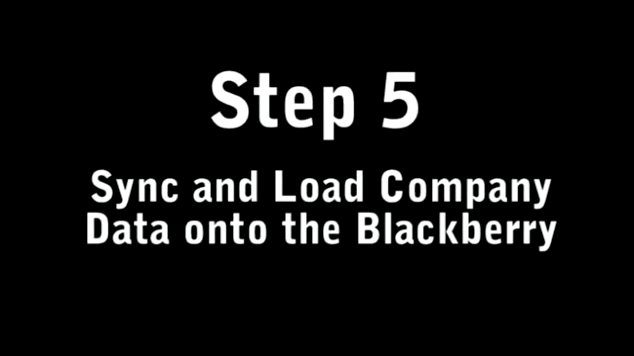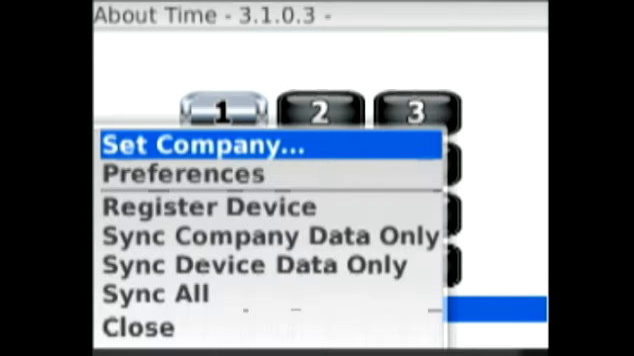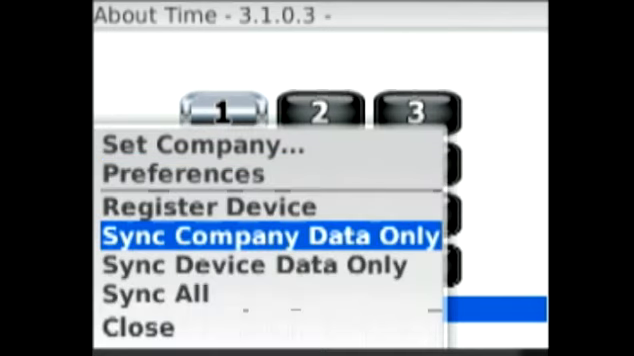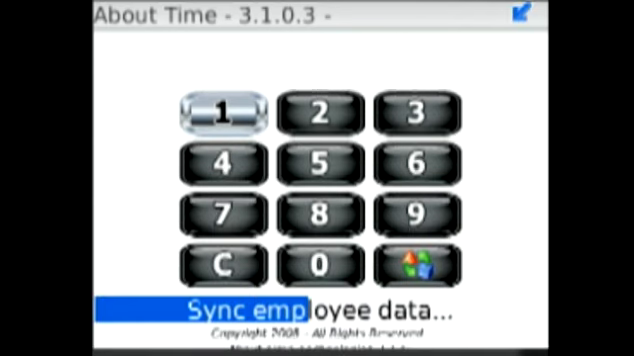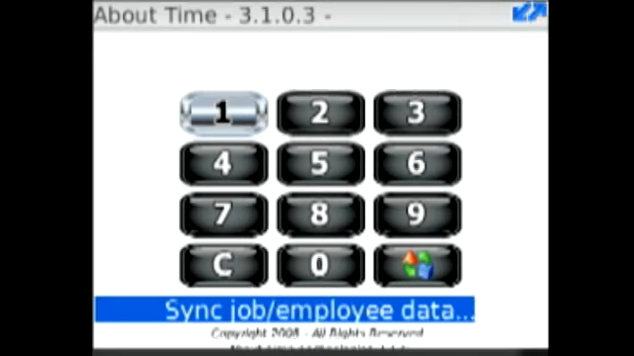Once you have set your preferences and registered the device, click Save, and once you're back at the PIN screen, select the menu button and choose Sync Company Data Only. This option will pull all of the information, the jobs, cost code, and employees from the main office onto the device.